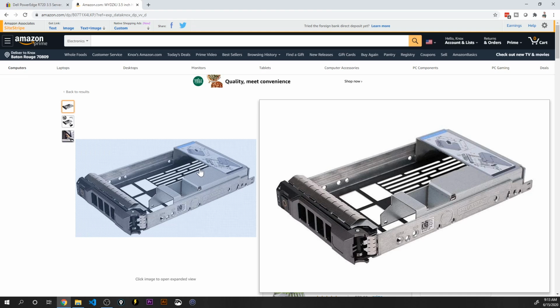You can take that adapter out, so you're not stuck with it. You can use this caddy for a 3.5-inch drive or a 2.5-inch drive.